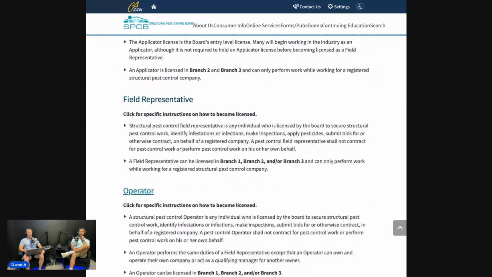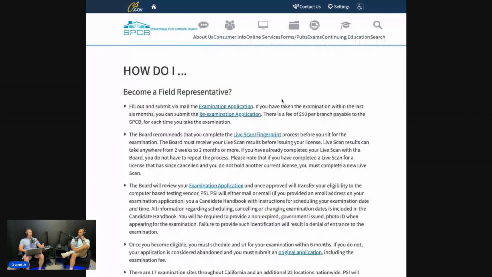Okay. You can jump an applicator license. You do not have to get licensed as an applicator and then go into field rep. You can jump straight to field rep. Field rep is just a longer test. It's more questions, so you have to study a little bit more. An applicator is 75 questions. Branch 2 is 150. Branch 1's 150 and branch 3 is 150.